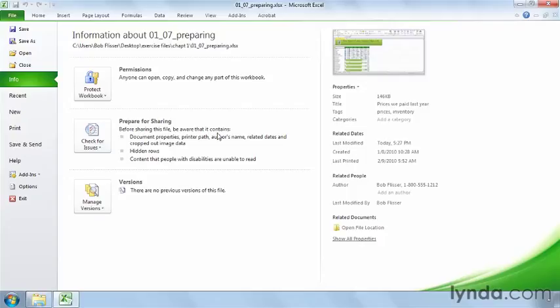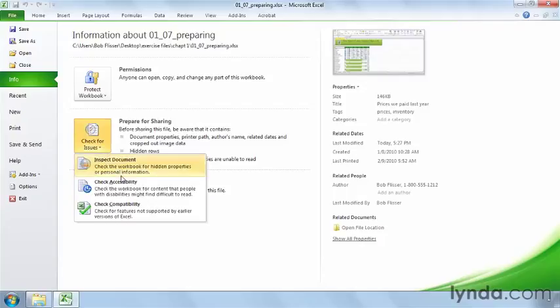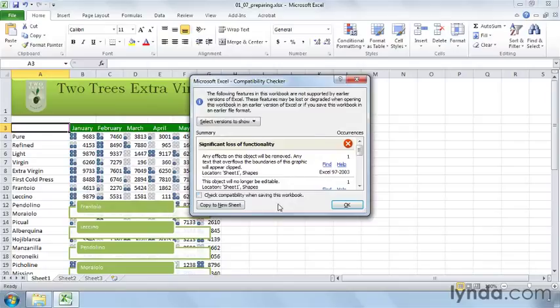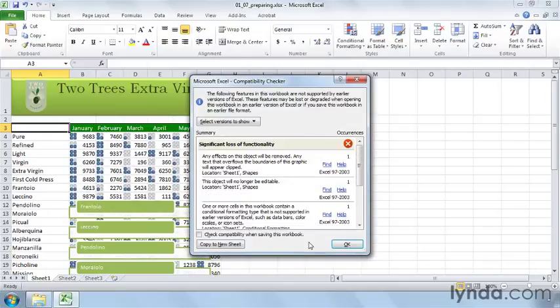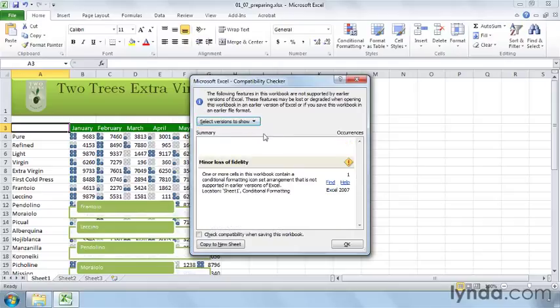So what I want to show you over here is what we could do to check for issues. So click Check for Issues, and we have these three different options. Let's start with the one on the bottom, Check Compatibility. And when we go in here, this shows us some familiar messages. And over here where it says Select Versions to Show, when you click that, this shows you which older versions it's comparing with. Maybe you don't care about people who are going to be using this workbook in 2003, you only want 2007. So now this only shows you what's happening for someone who's going to view this with 2007. Just minor loss of fidelity.